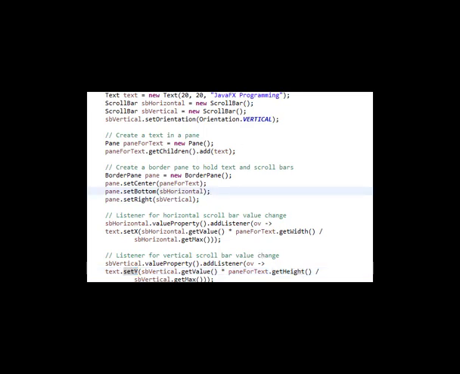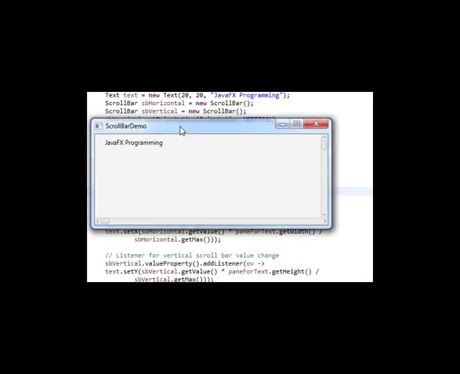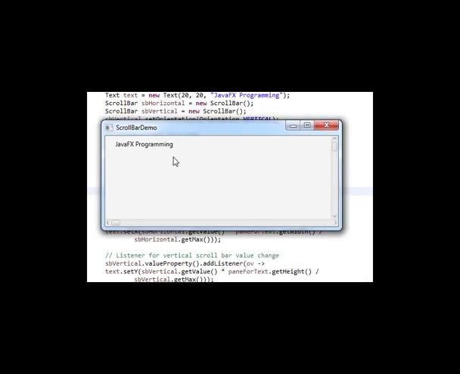So let's see what this looks like then. I'm going to run the demo. And there's our window with our scroll bars. If I push this all the way down, the text goes all the way down. If I push it all the way up, the text goes all the way up. It's actually in position 0, and all you can see is the descenders on the G's in programming.